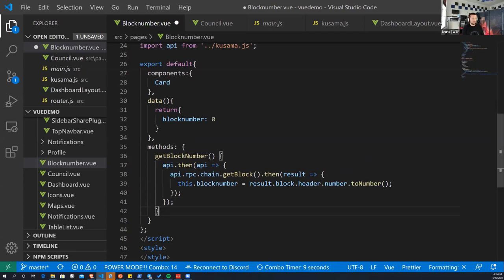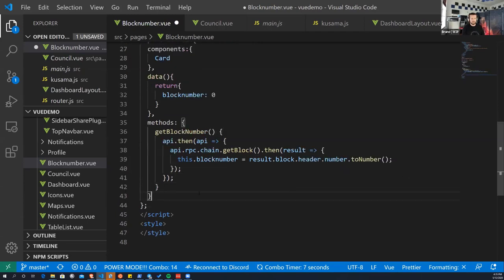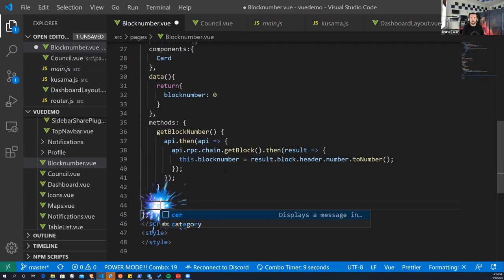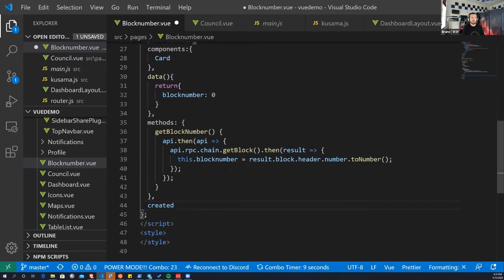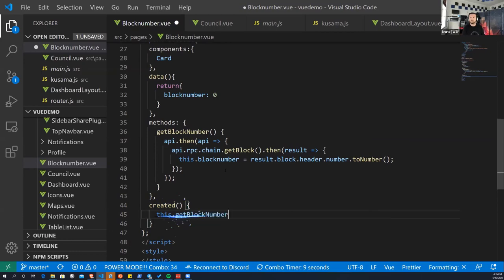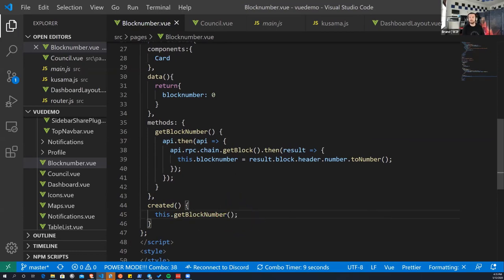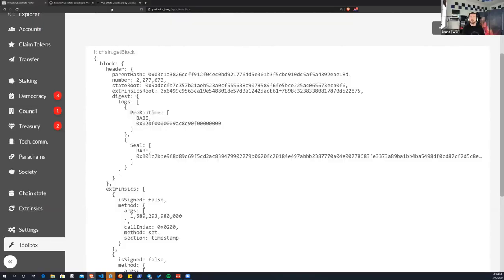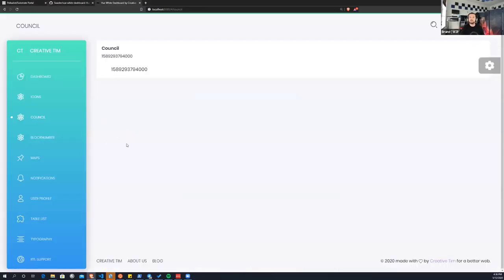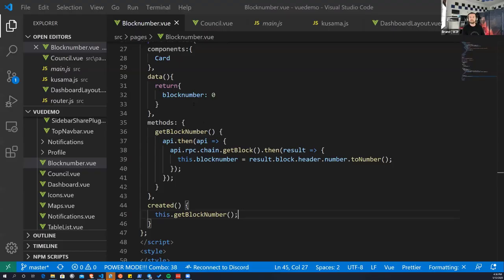So now we also need to make sure that this gets called whenever the component is navigated to. So again, this block number. Or you could put it into a manual invocation, doesn't matter. So this, okay, it's built. So block number, and there we go. So the block number is already loaded, and we're fetching it from the RPC call.